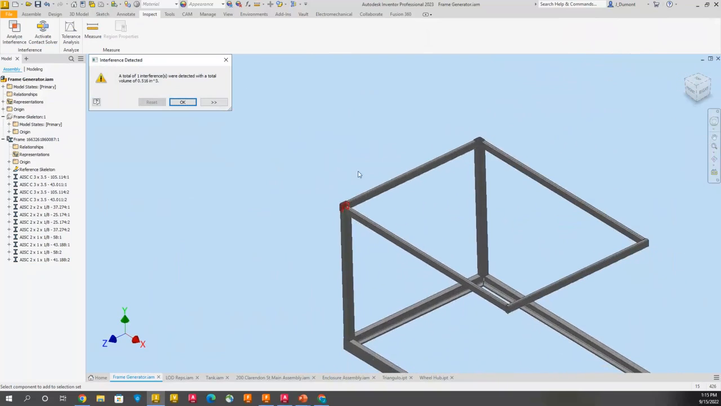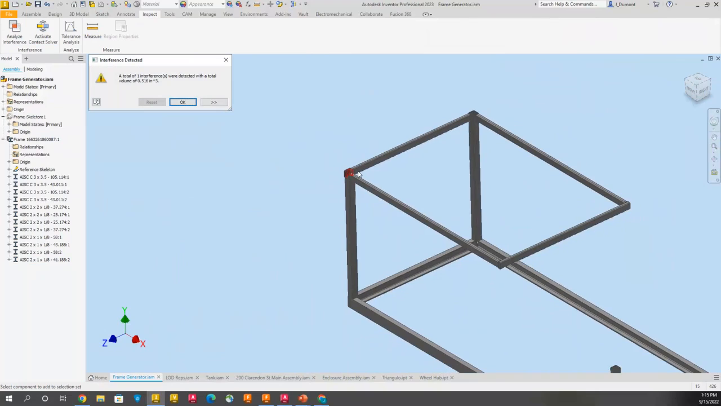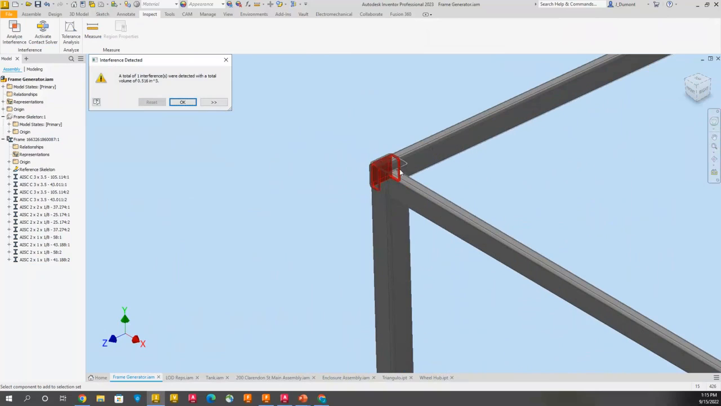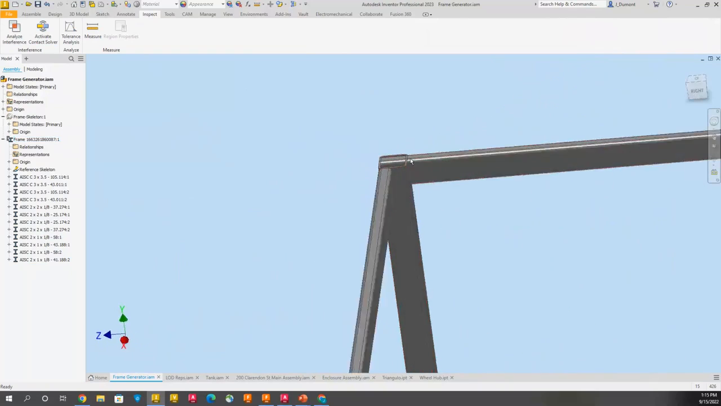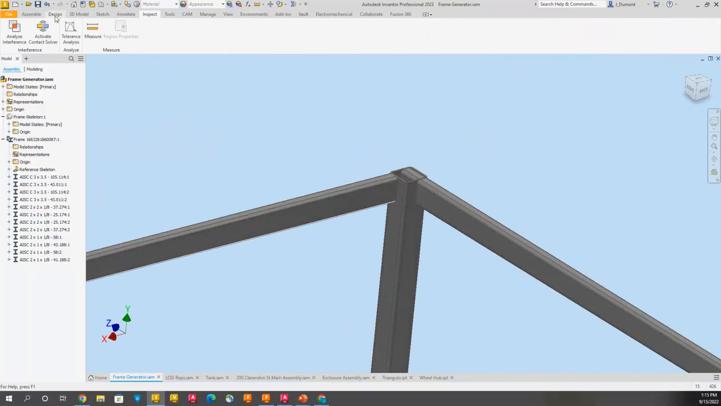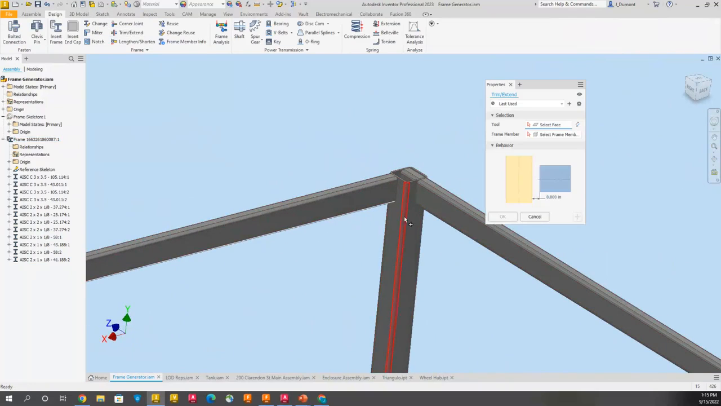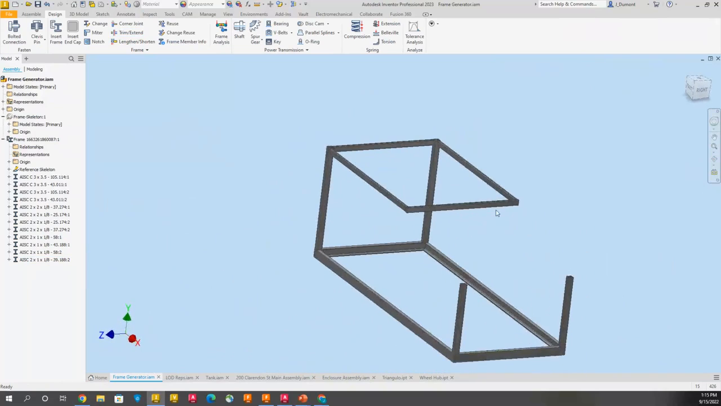So the first thing I want to do: are all the end treatments good? Do we have any intersections between these frames? We have one left over here, so I'm going to fix that. Actually, we have one right over here. And just go back to my trim. And everything is now clean.